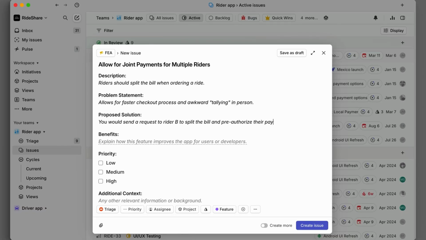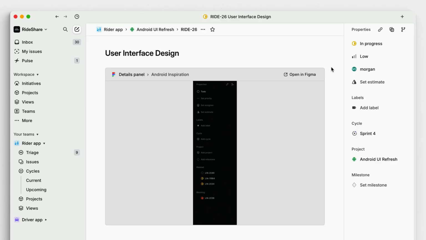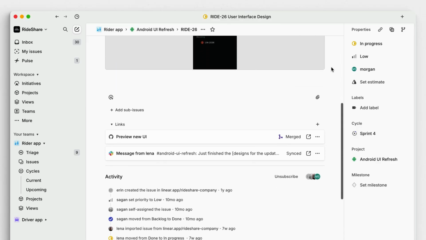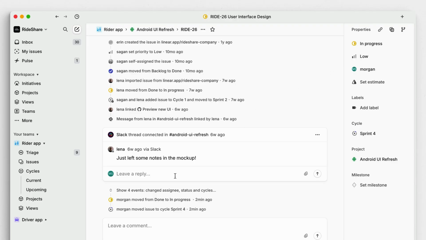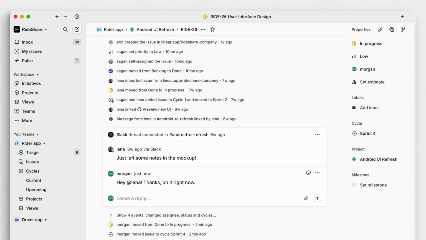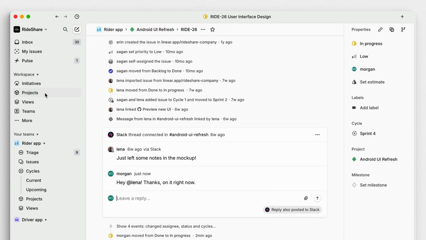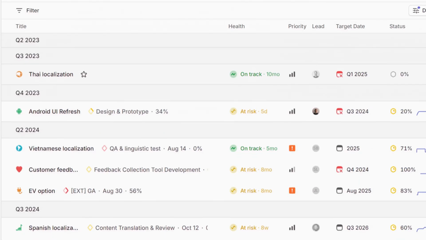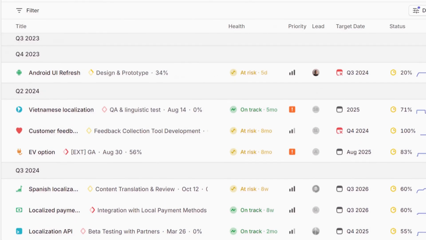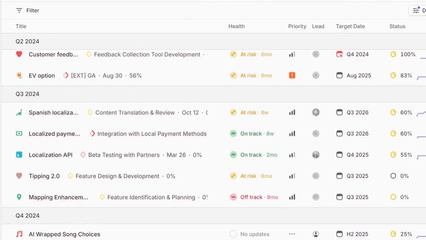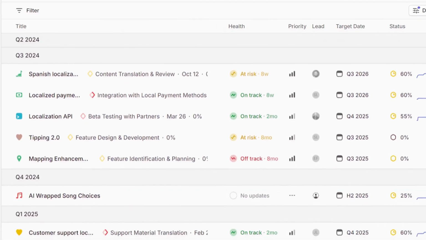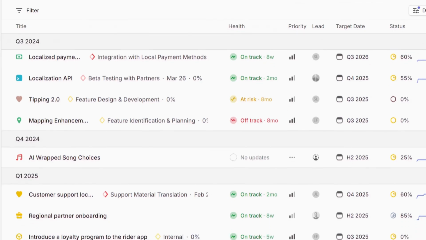Once created, issues contain all the information you need to know to do your work. View attached files, link pull requests, read synced Slack threads, and add comments to keep issue updates front and center. One level above issues are projects. A project is a collection of issues that make up a time-bound deliverable and can be worked on across teams. A project might be a new feature you're working on that could take several weeks and cross-team collaboration to complete.